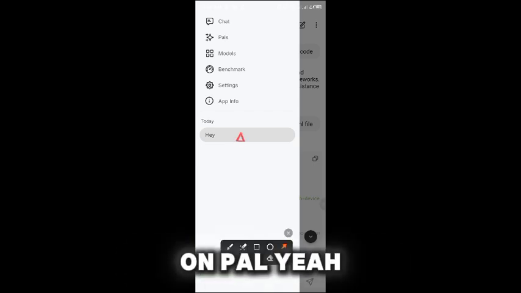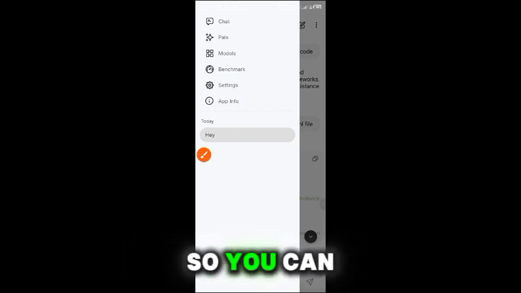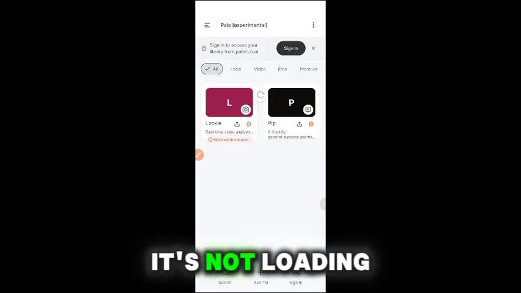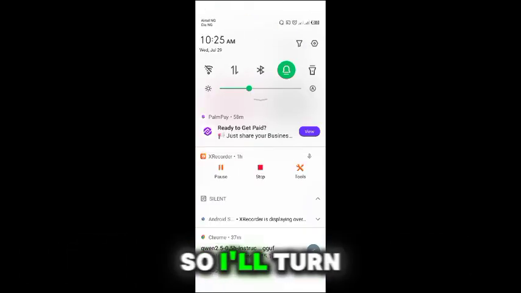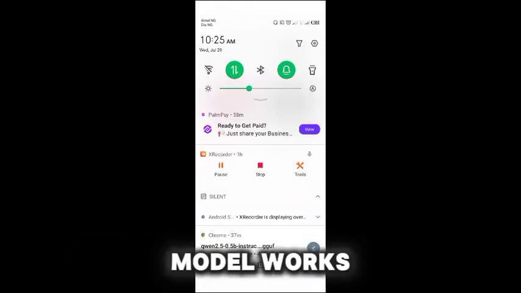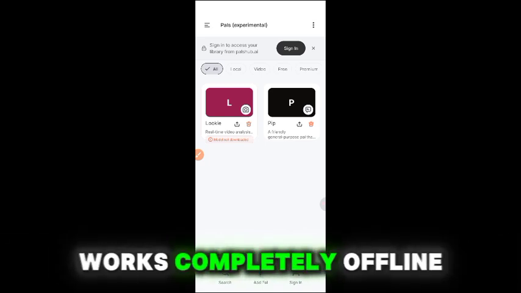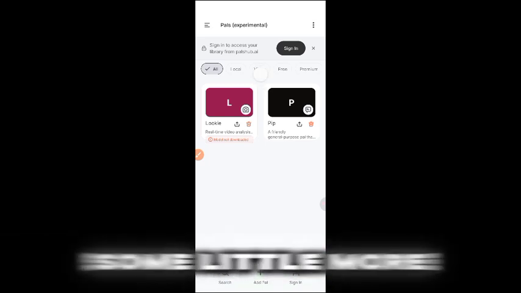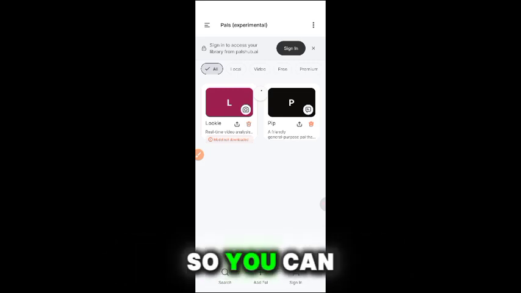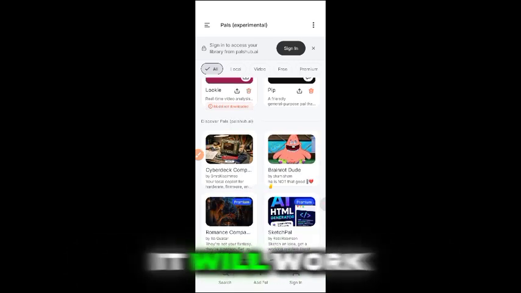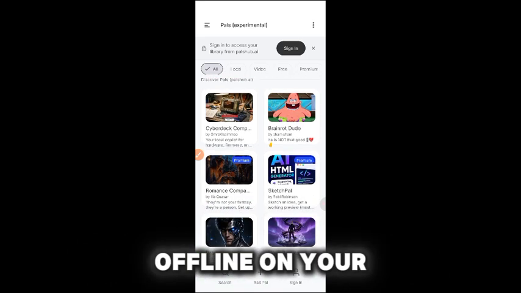If you click on Pal, yeah, you can do more customization, and you can sign in to get more library access. Let me turn on my internet. It's not loaded because my internet wasn't on before, so I'll turn it on. The model works. All the models that you download work completely offline. You might just need to do a little more configuration to access other files and download them. Once you download it, it will work offline on your device.